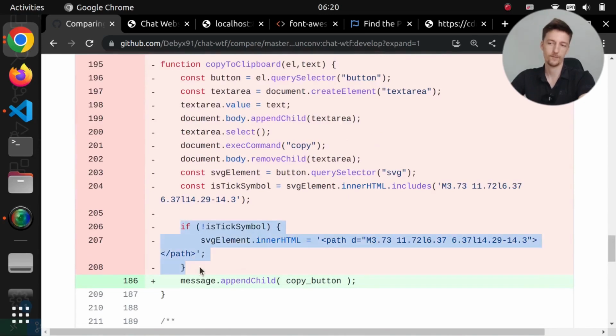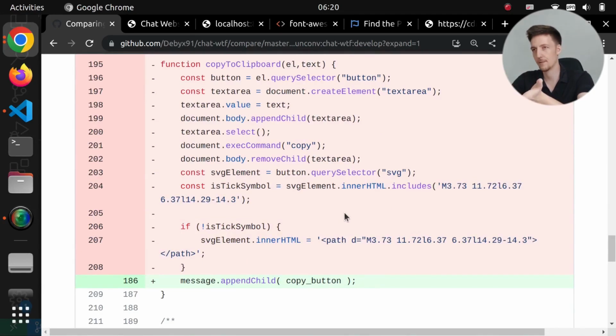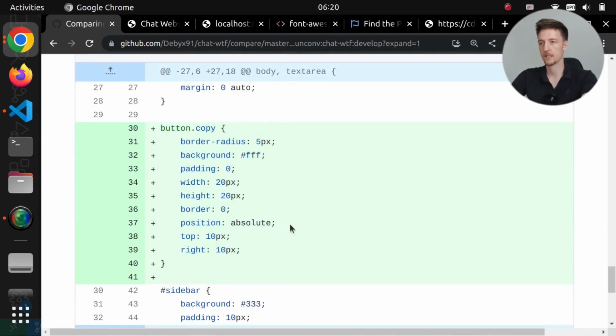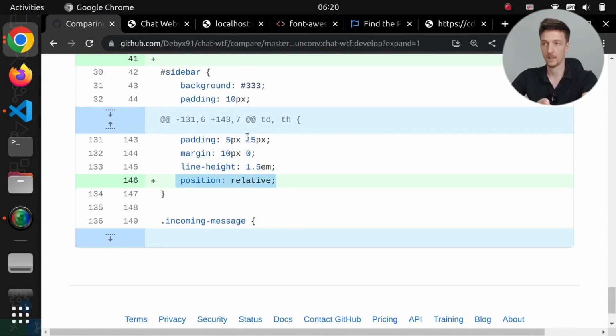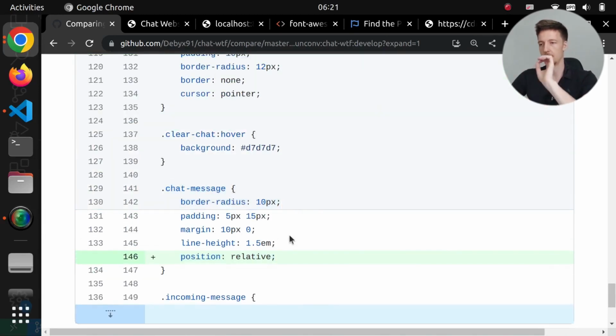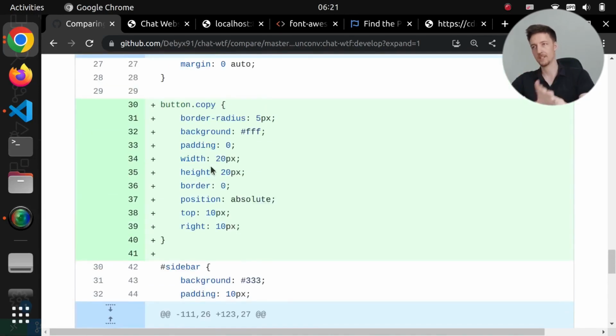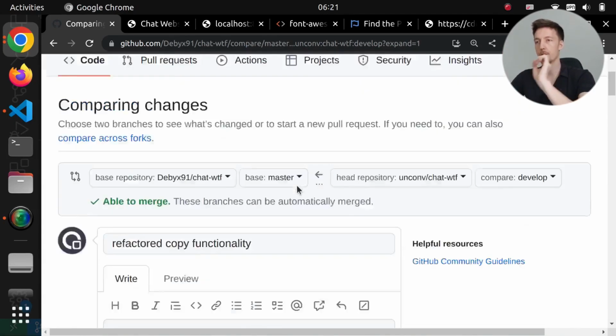Now, this is kind of not even necessary to do this. You don't have to check if the tick symbol is there, unless you want to be able to untoggle it, but I don't think that really is necessary. And then we added some styling for the copy button and the position relative to the chat message so that we can actually position the button in the top right corner. So now I can actually merge this.